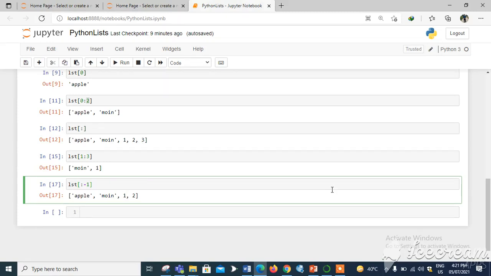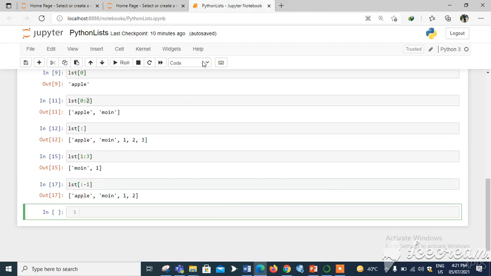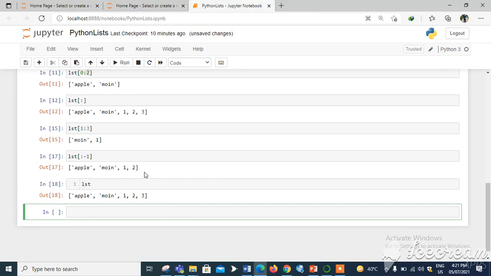In video tutorial part 2, I will be discussing the append function. What does append do? Why do we need the append function? Append is basically used to add elements to the list. So I have a list. So this is my list.